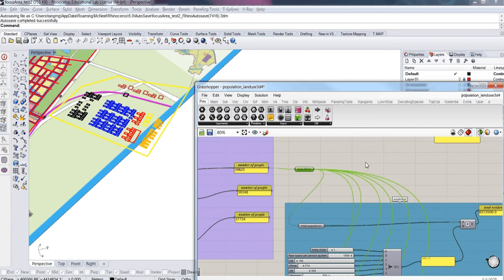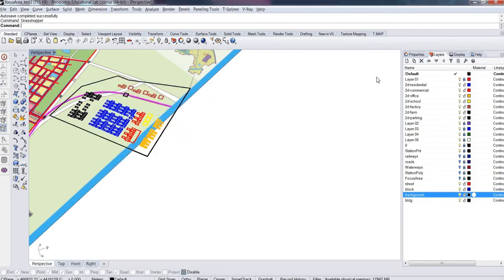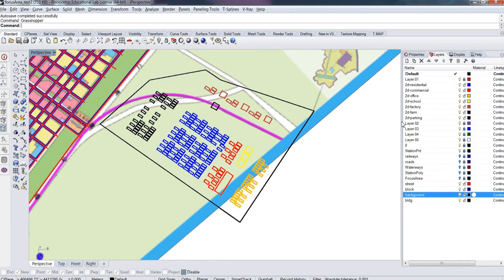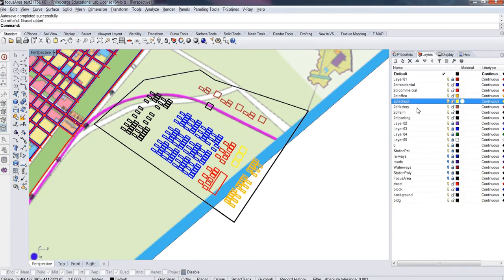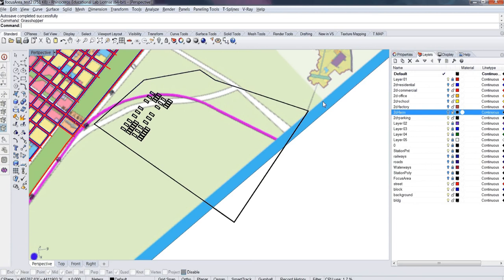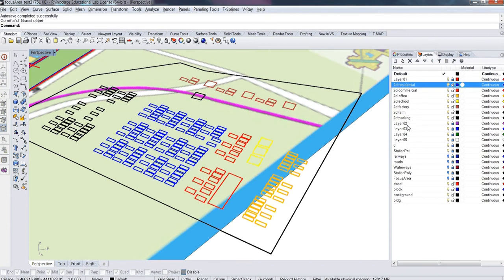Another change I have made, let me just close Grasshopper, it's easier to see, is I made the layers of 2D office, 2D factory, 2D farm, 2D commercial, and 2D residential. So these are the other layers. I have all the very simple polygons directly put in each layer. So they are organized in the 2D layer, the 2D footprint layer.